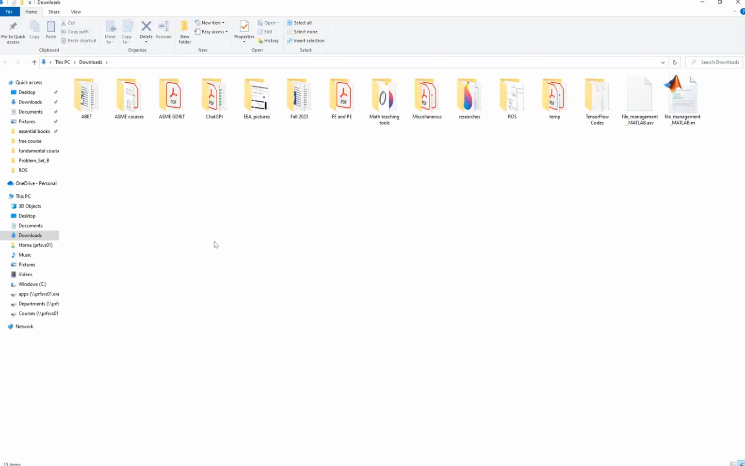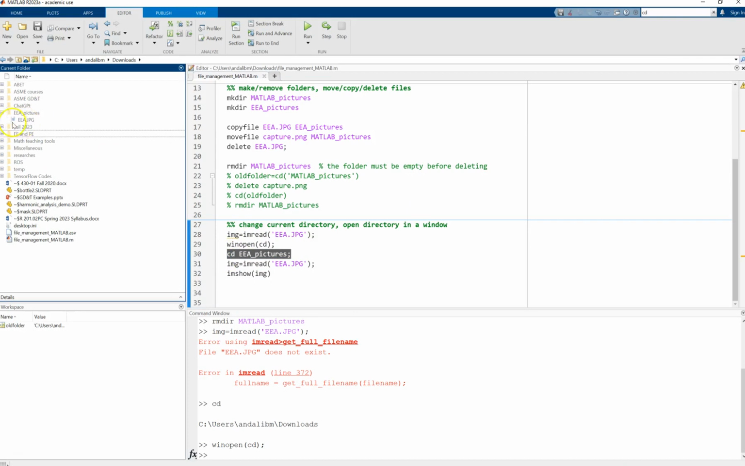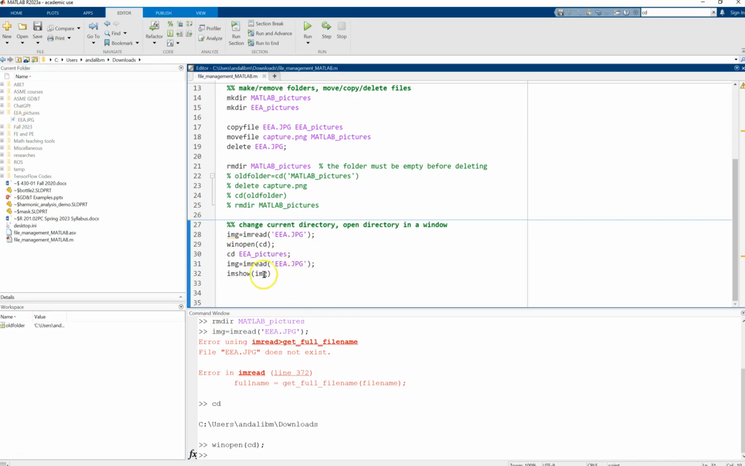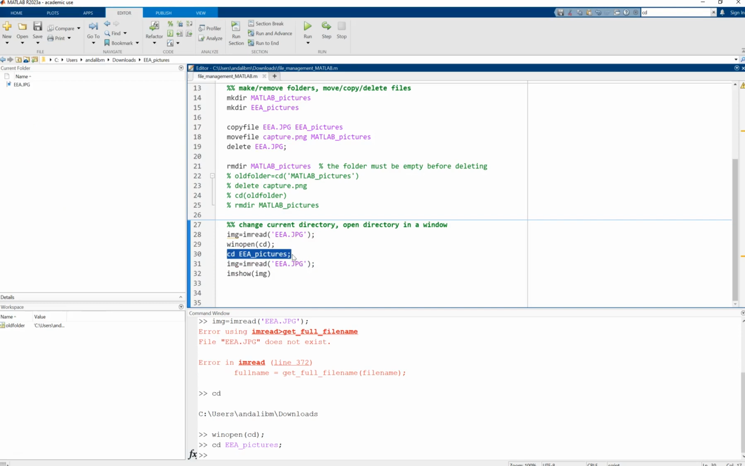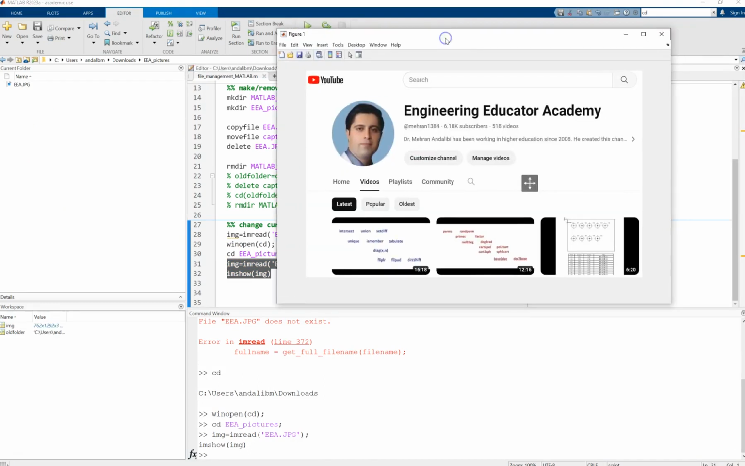Look, there we go. One click, it opens my current directory for me. And then I can see, oh, that image is not here. So now what do I do? Change my folder to EEA pictures where I have that file. Now read the image and show the image. Otherwise I would have to go to the folder where that file exists, or copy something from there to here. So I would rather change my current folder, read the image, and then show the image. And there we go.